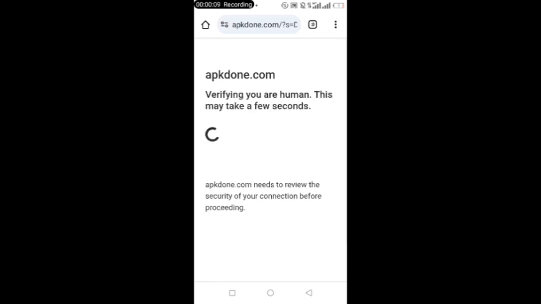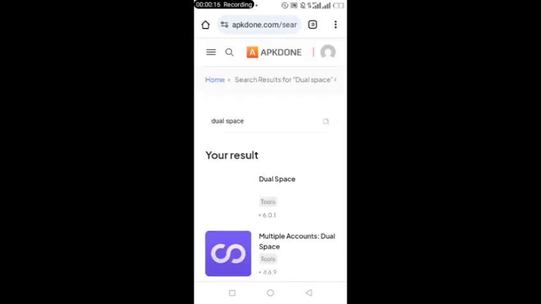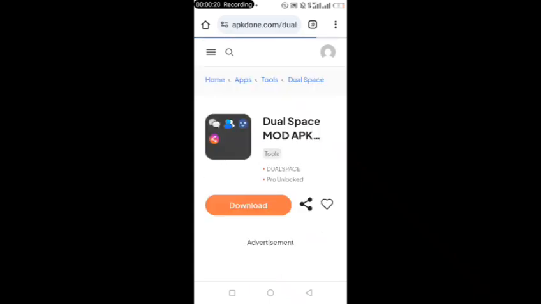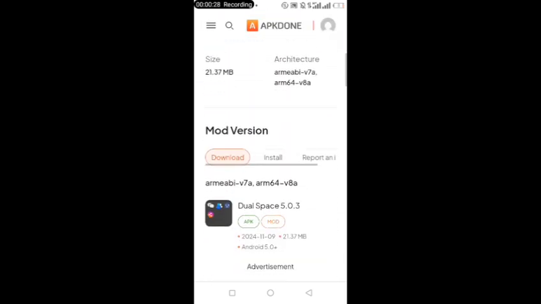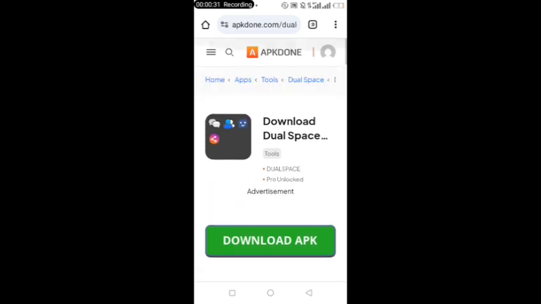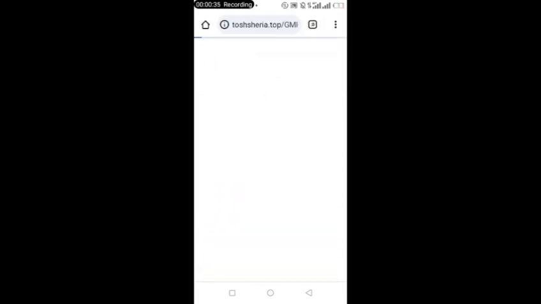Now it will take me to the website where I'll see the very app to download. You have to install only the first one, as you can see here, dual space, the first one. Yes, that's the one you have to download. But as for me, I already have it installed on my phone, so I'm just showing you. You have to tap on that download to download it. That's the dual space app.